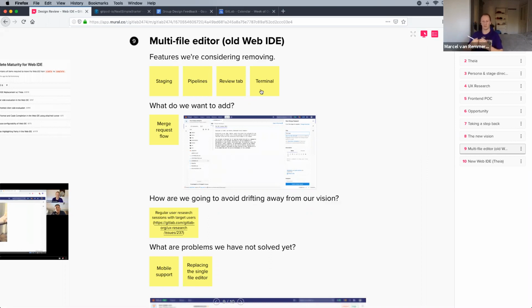This is something where we want to continuously have a benchmark for ourselves. Are we still solving for these kinds of target users, or are we already going again into more of a developer experience? Two problems that we are still figuring out right now is mobile support. The Web IDE currently is not great for mobile. It kind of works, but it also doesn't. So we have to look into how we can solve that. And the second part is what I mentioned, replacing the single file editor.